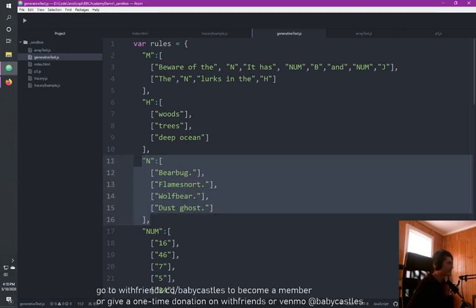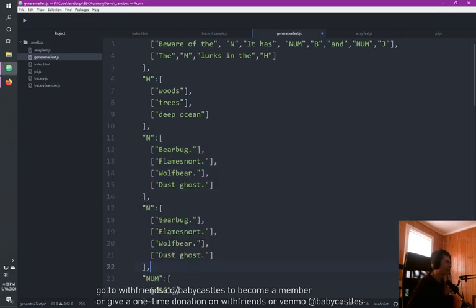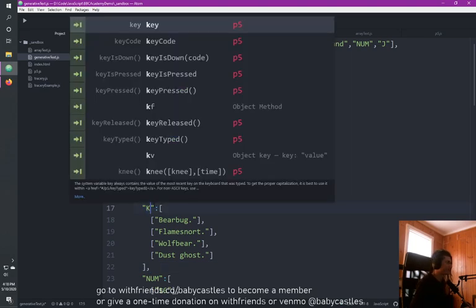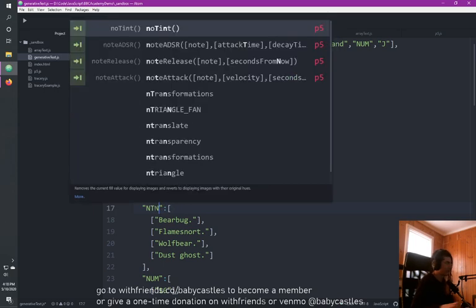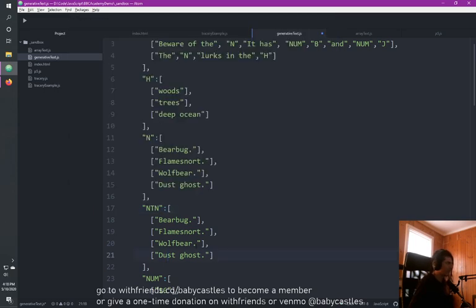So yeah, again, this is kind of like brute forcing it, but we're gonna make another list and get rid of all these periods.